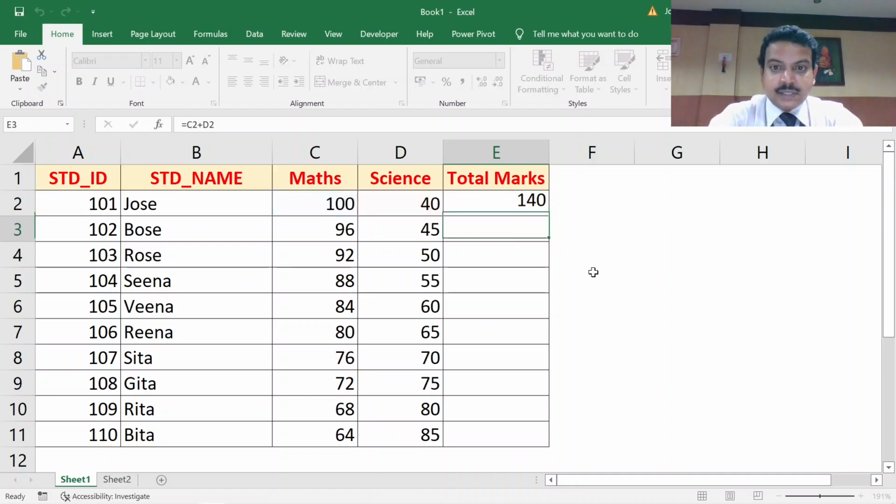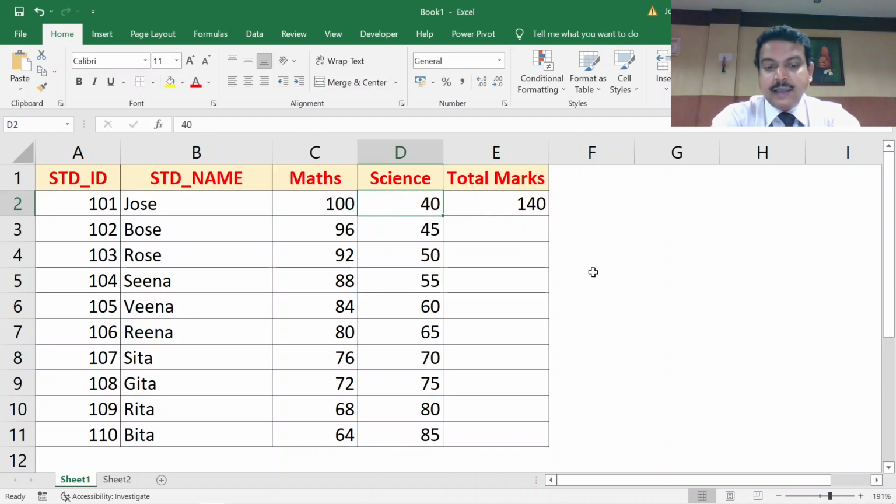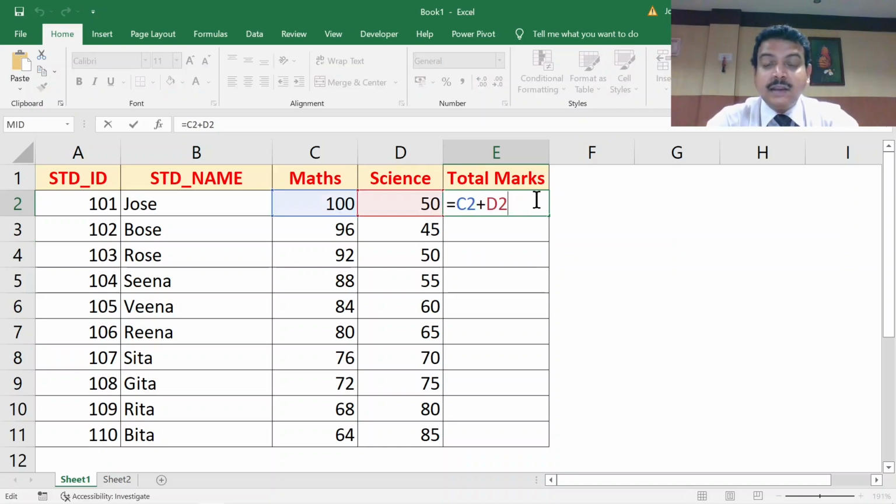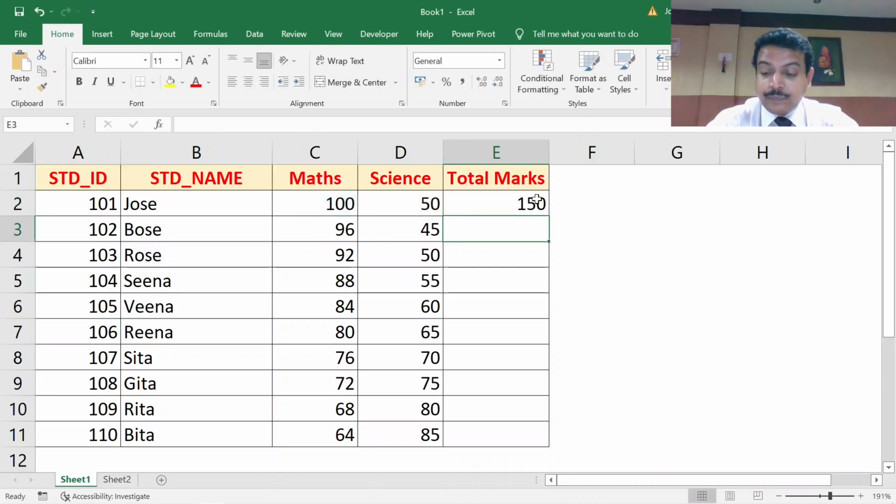What is the advantage of this? Imagine if I change this value here, instead of 40 I make it 50, and you would see the value automatically changes. Why? Because here we did not give the numbers directly to add. Instead, we instructed Excel to pick the value stored in that location and then add. So with the help of the cell address we could achieve this.